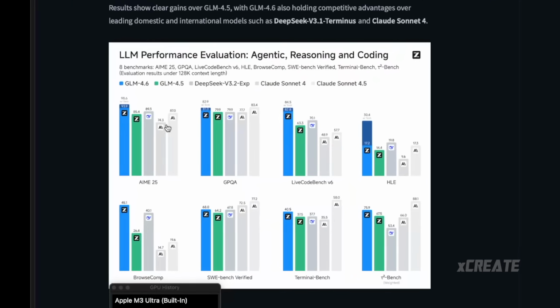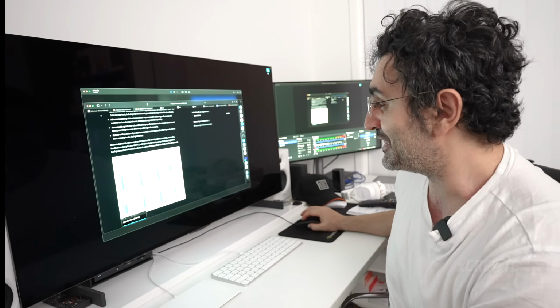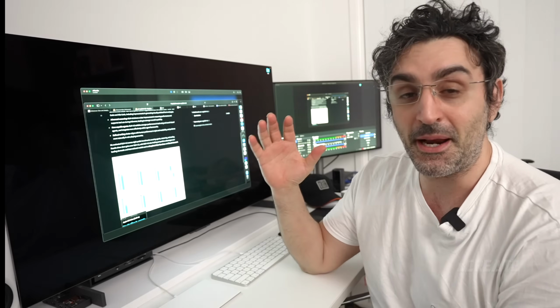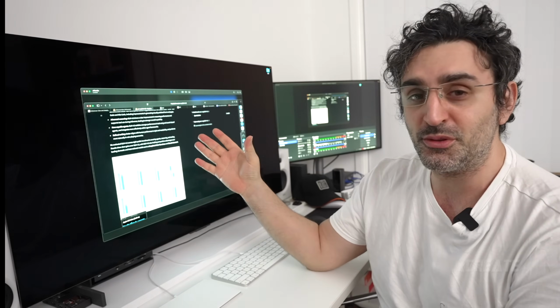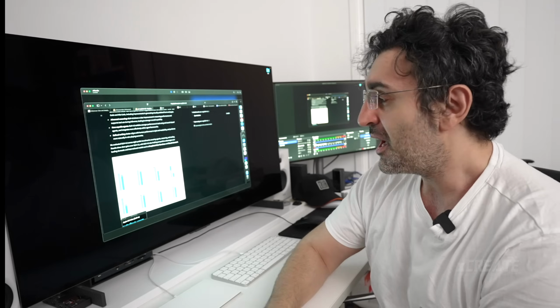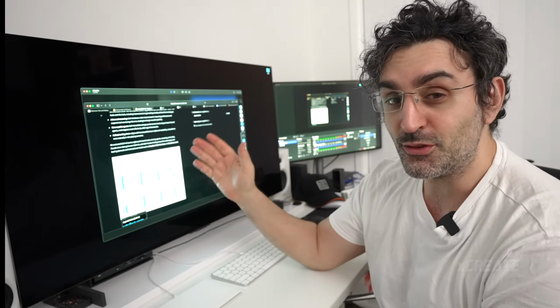98.6%. It destroyed the latest Claude, destroyed DeepSeek, and it destroyed GLM 4.5. So apparently this is an amazing model. It says it's a general model, and it is a general model. You can ask it questions. We'll do a whole bunch of tests, but superior coding is what it's all about.